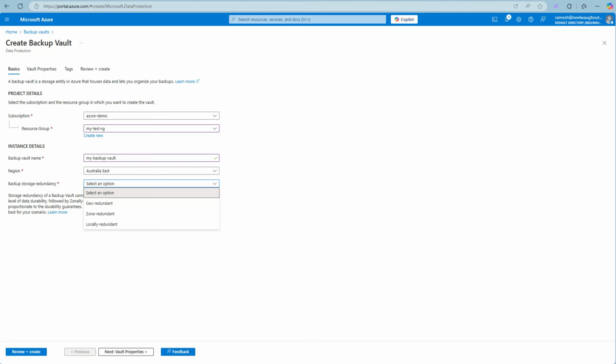You can search for backup vaults in the Azure search bar and click Create. In the Basic tab, the main thing to highlight here is the backup storage redundancy. You must select a storage redundancy option to define how backup data is replicated.